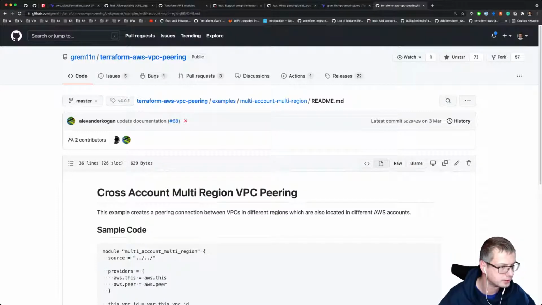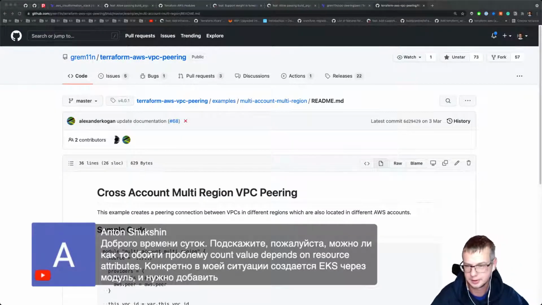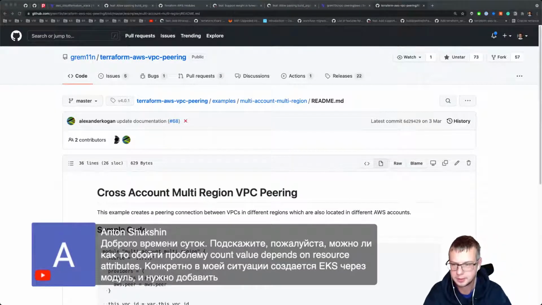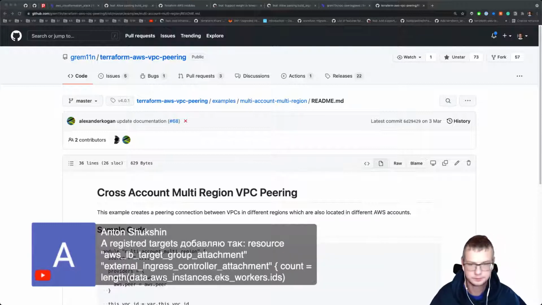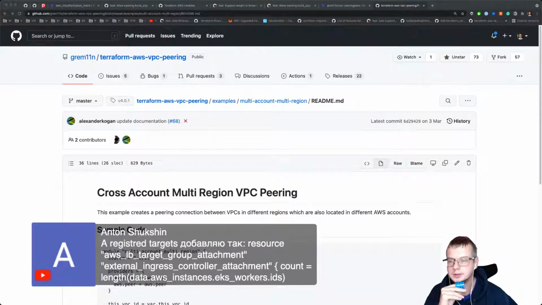Oh yeah, this is a question in Russian. So I will put it in English and translate it quite natively. Is it possible to work around count value depends on resource attributes? Because in my situation, an EKS cluster is being created through the module, and I have to add registered targets using a separate resource.